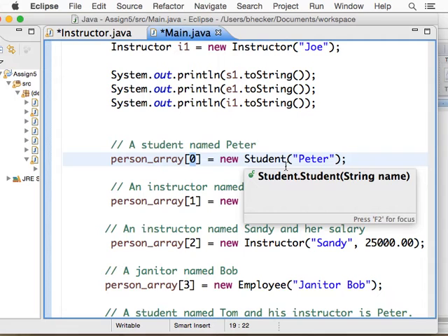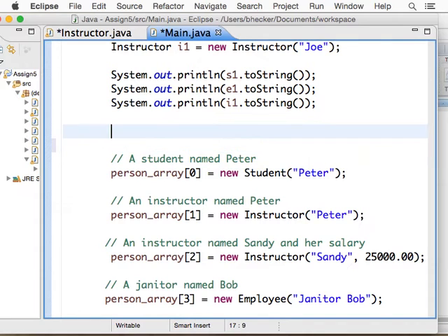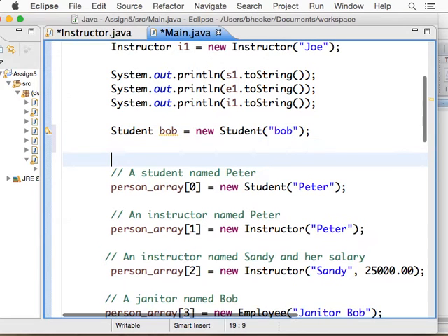We could actually create the students first, like P1, P2, P3, P4, and then say, well, 0 is equal to P1. So for example, let me just show you something else here just to illustrate a point. There's really no need to actually create the students first, but we could. If I did student Bob equals a new student Bob, now I have a reference Bob. I could do this. I could say person array.